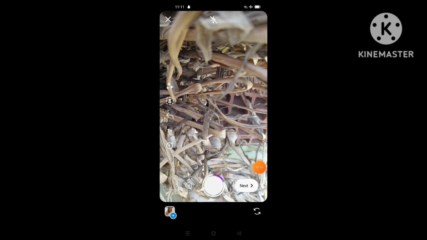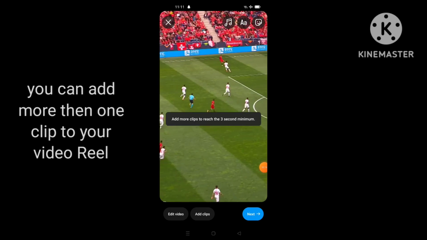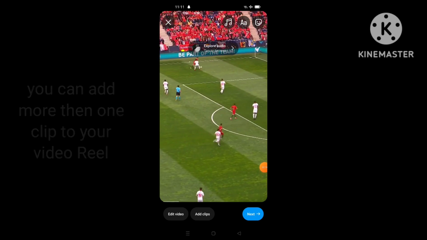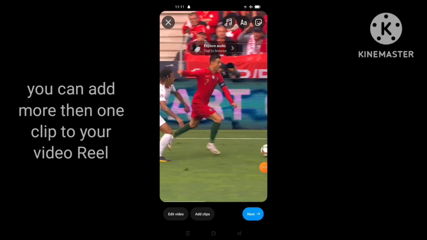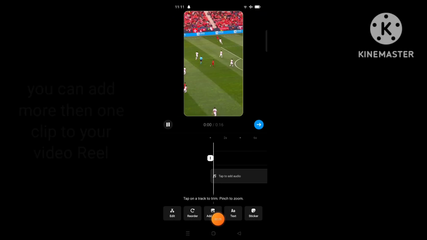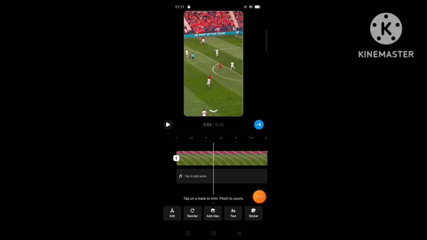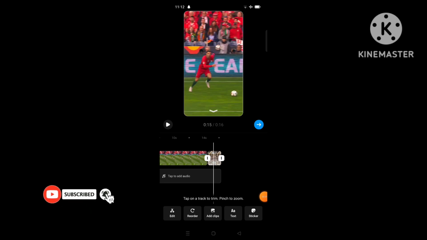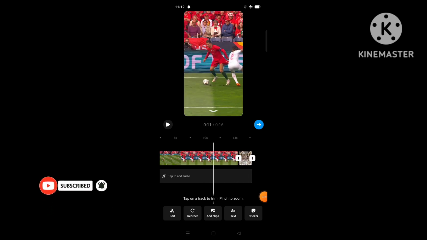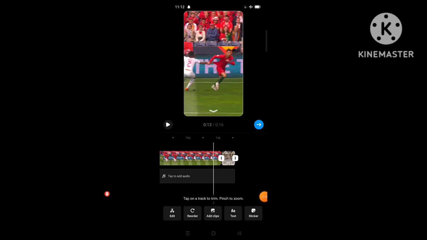Then what you're going to do, you click next. Then as you see, you can click on edit video to see your video completely like this, as you see here. Now your video is at the end of this original reel video, as you see here.